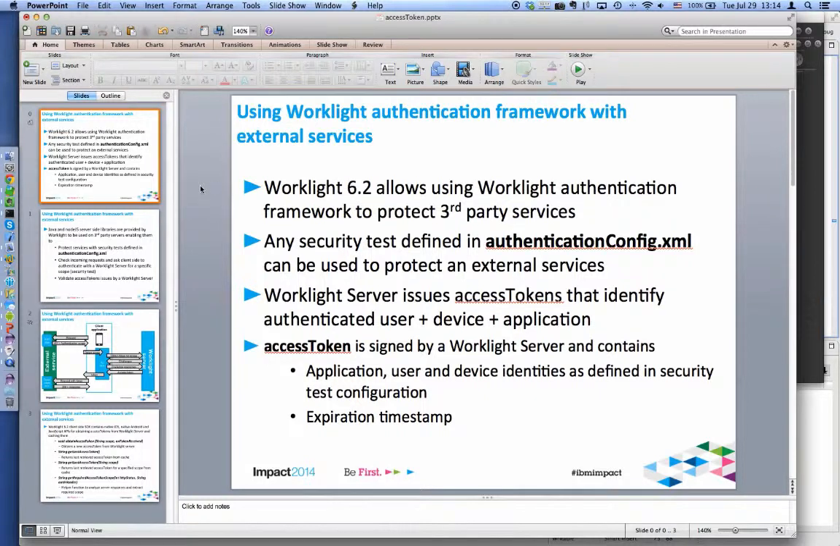Worklight 6.2 allows using the Worklight authentication framework to protect third-party services. What does it mean? Any security test defining authentication config can be used to protect an external service. Usually, you define security tests that protect your Worklight artifacts like adapters or applications. But now you can define a security test that will be used to protect an external service that is not hosted by the Worklight server.